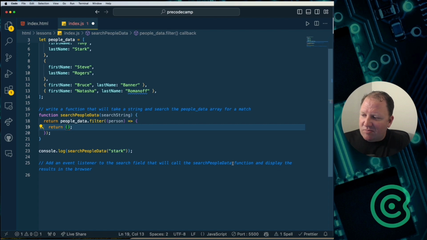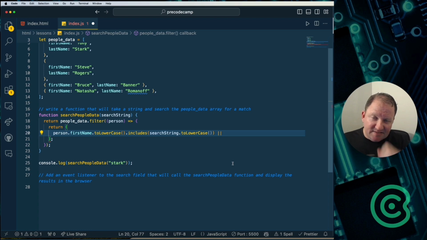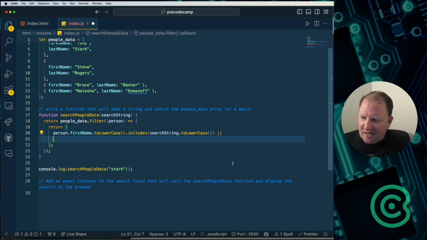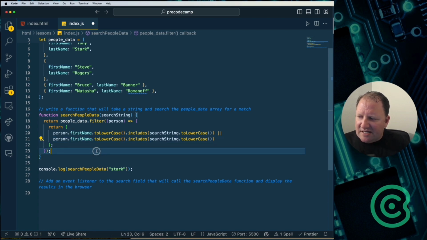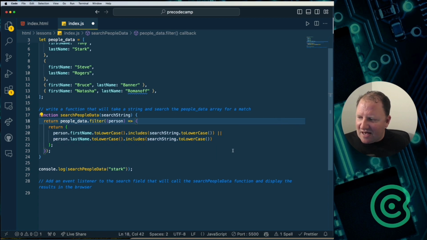But I want to put a set of parentheses on here first, and then I'm going to paste what was on my clipboard, but then I need an OR statement. So I need the two slashes, or I mean the two parallel bars. Okay, that's our OR statement. And I'm going to just go ahead and paste everything again, because the only thing that changes on here is the last name. So I'm going to come in here, I'm going to do last, and then I'm going to go ahead and save that.